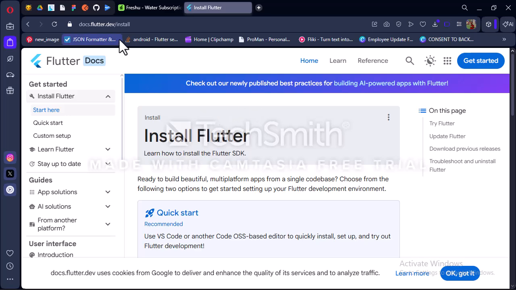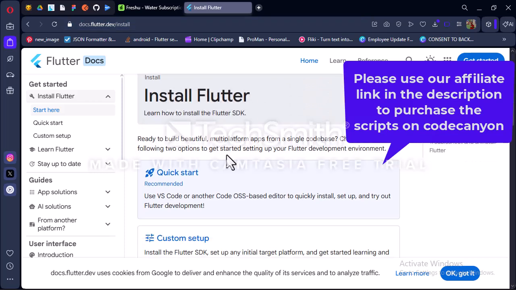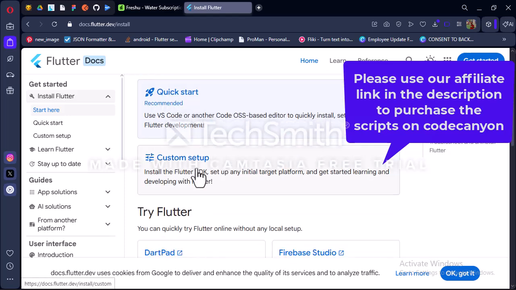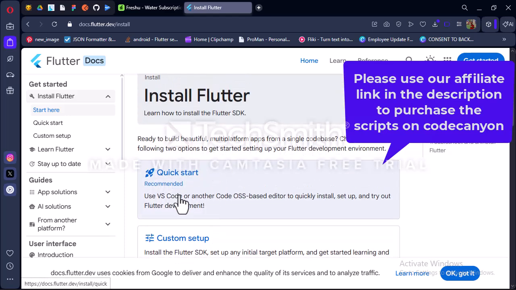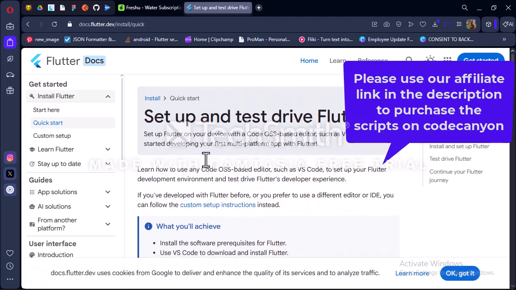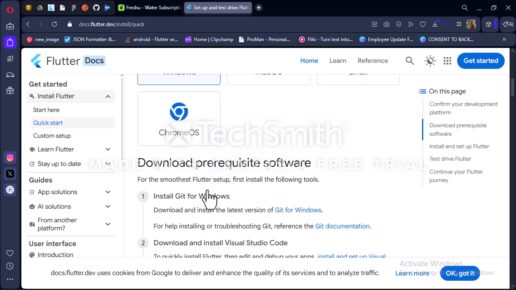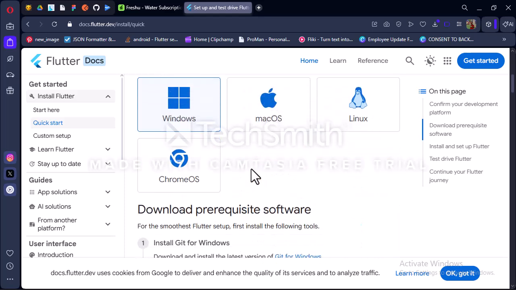So quickly, we just have to go to Flutter's official documentation in order to get this. You want to go to docs.flutter.dev/install, and once that is done, you're going to see two options here: custom setup and quick start. We're going to be using quick start, which is recommended. Setup and test drive Flutter. This is what we need. You select your preferred development platform.